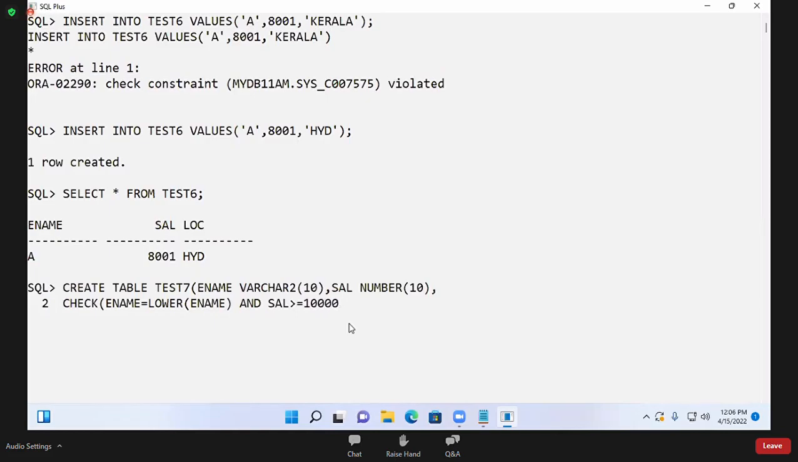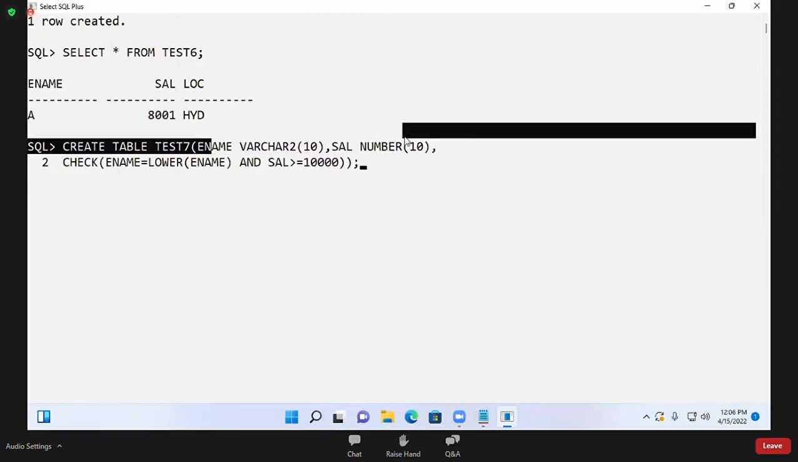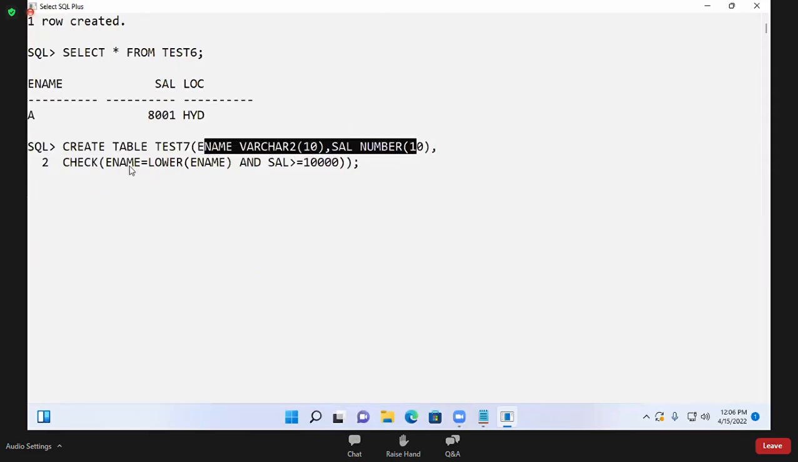Now, so first close and second close. Okay. Right. So now in this case, carefully observe. So name and salary are normally defined here, but at the end of my table, what did I use now? Check. And in the check constraint, we applied name is equal to which function? Lower function on which column? Name column I applied, and salary which is greater than or equal to 10,000.